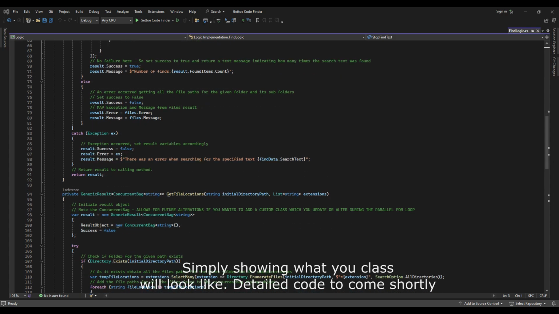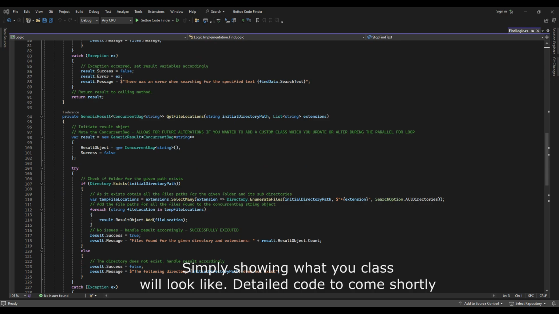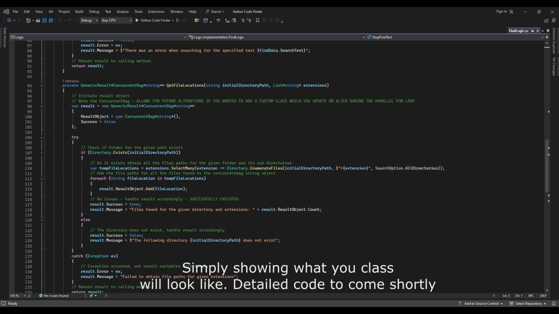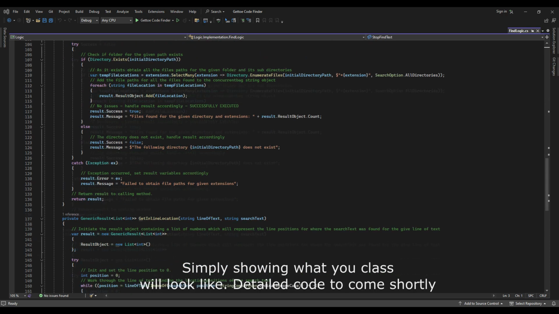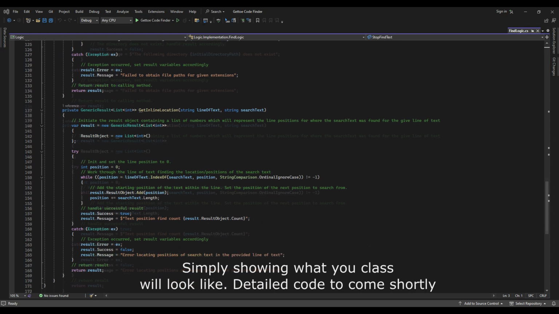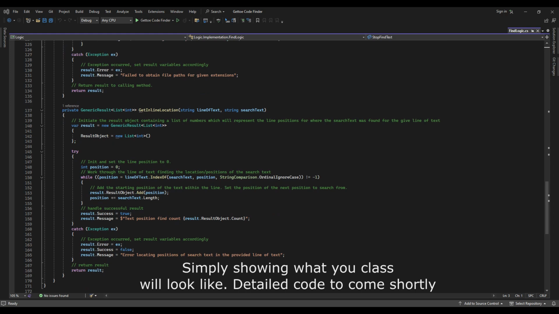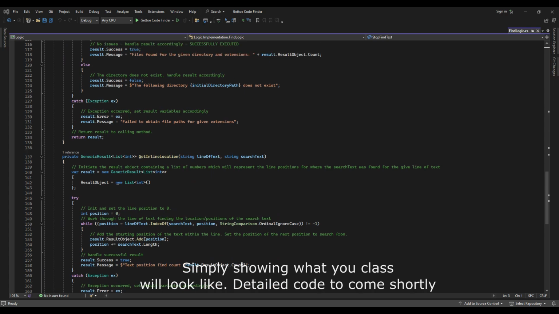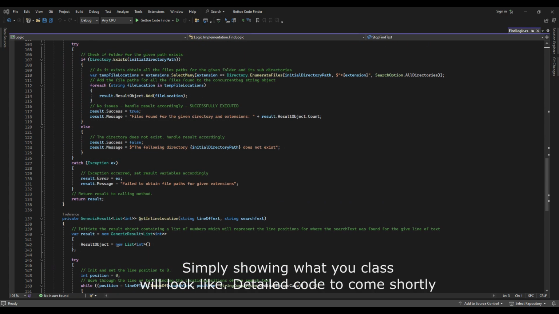It takes in an object of type findPassObject, which contains our search parameters. There is also an integer passed to this method, which represents the degree of parallelism. This basically indicates how many files can be processed simultaneously within the parallel for each loop. Once the method completes, it then returns an object of type findResults, which contains the results of our search. We also have two helper methods, getFileLocations and getInlineLocation.